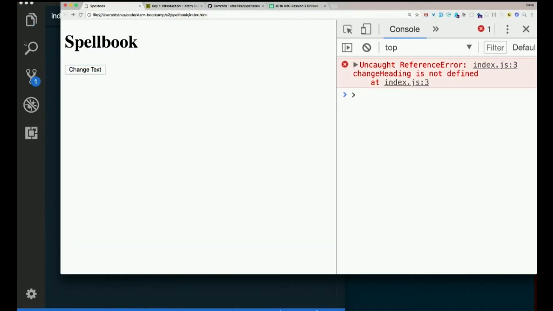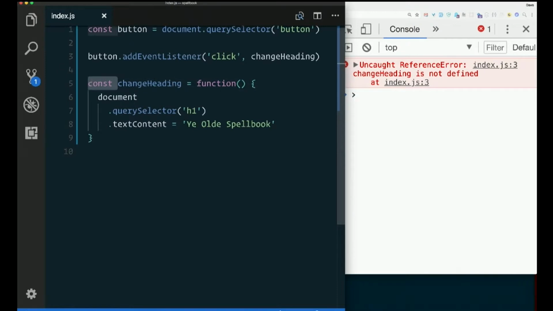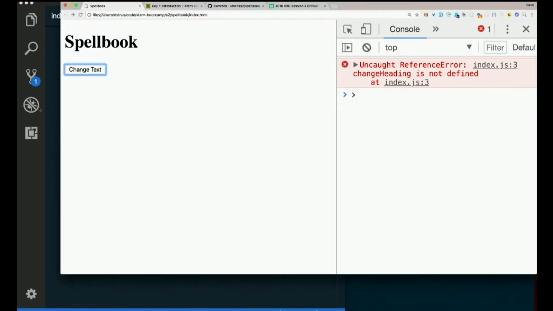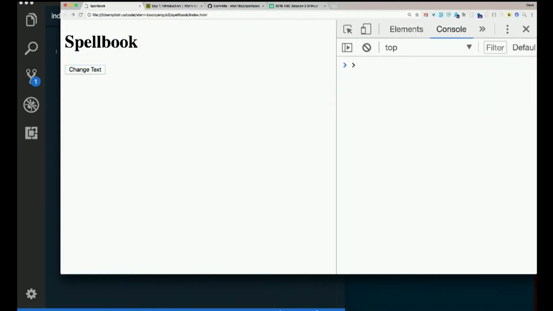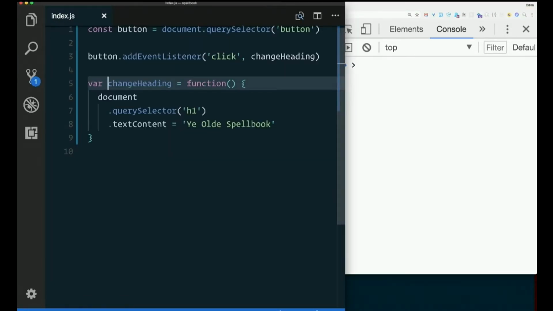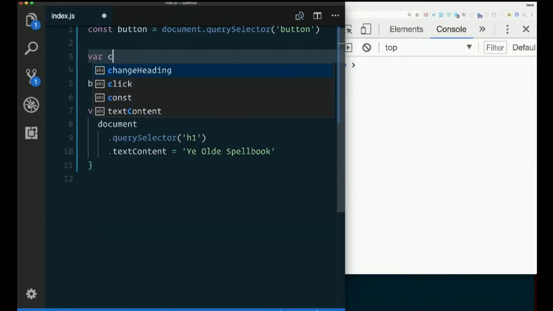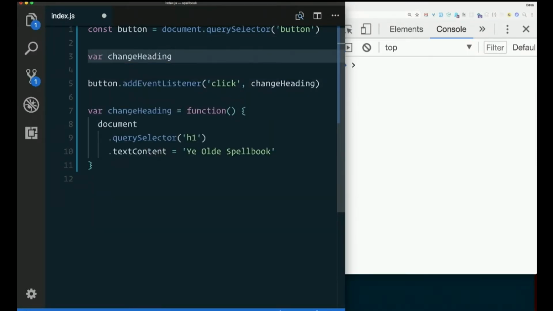Nope, reference error, change heading is not defined. If this were var instead of const, no error, doesn't work, but no error. Because that is as though I had said var change heading and declared the thing, but not assigned it any value yet.